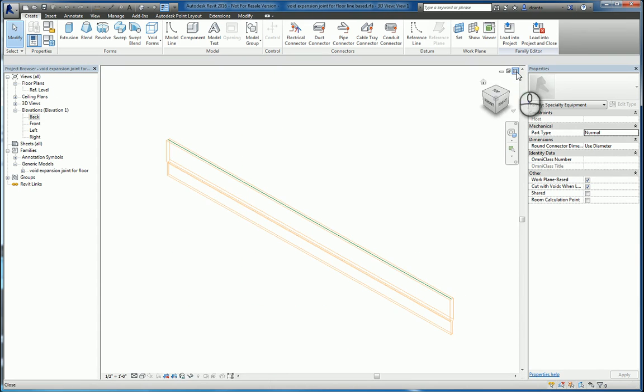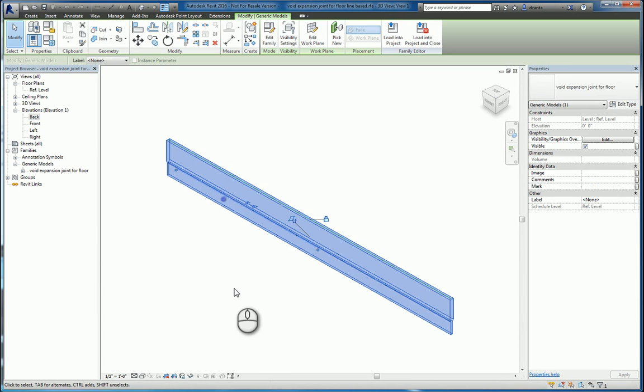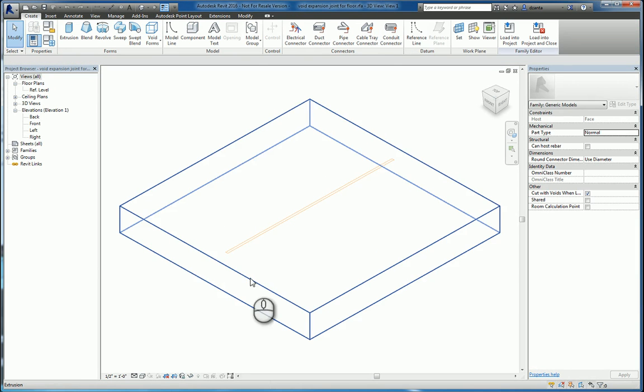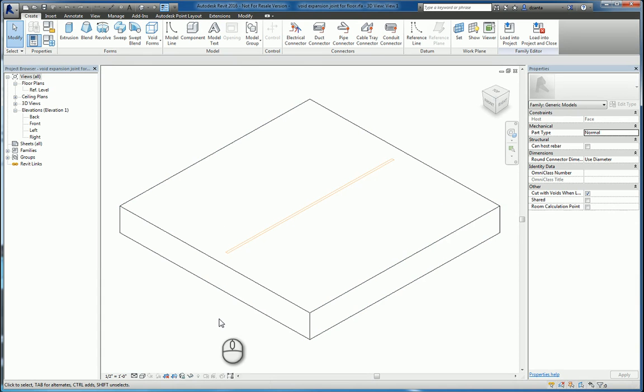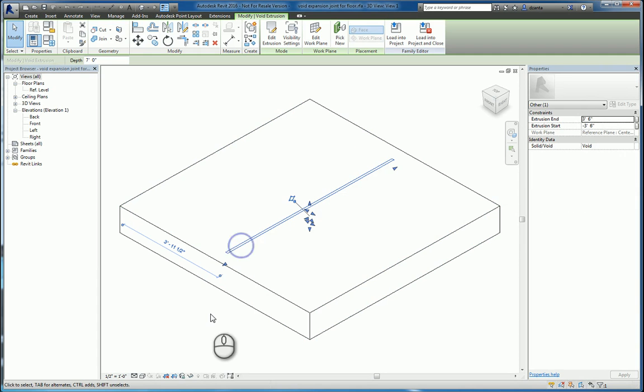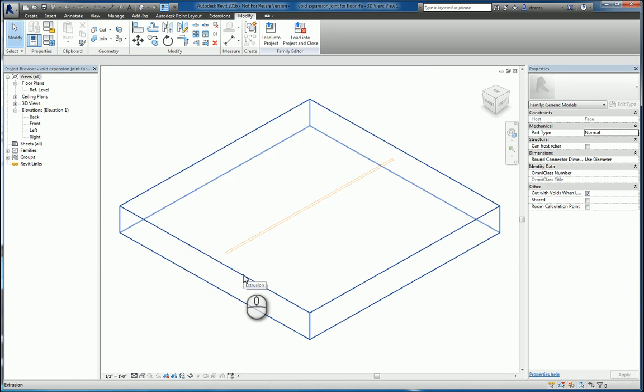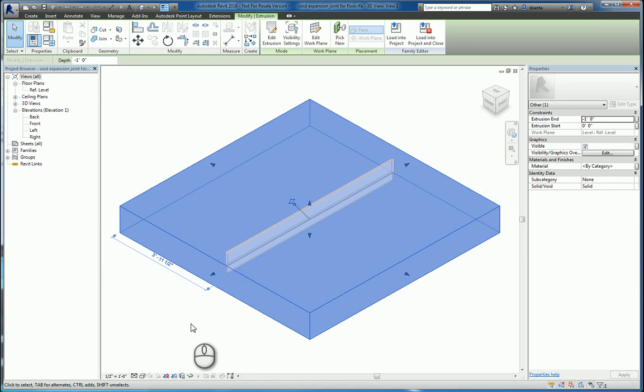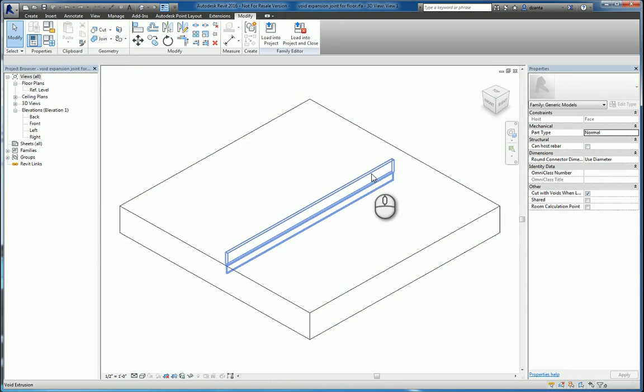I head back to the 3D view, and I can select it, and I can see it's called a void expansion joint for floor. I can edit this particular family. And it's actually a family that has been nested inside that particular family. This family is a voided extrusion that's cutting inside a slab. And so this is going to be floor-based.